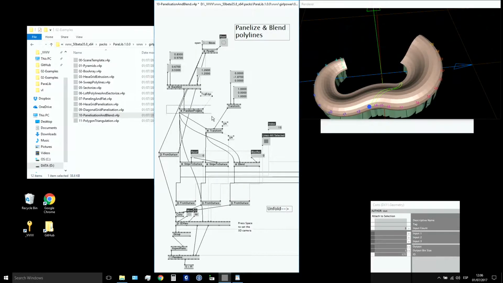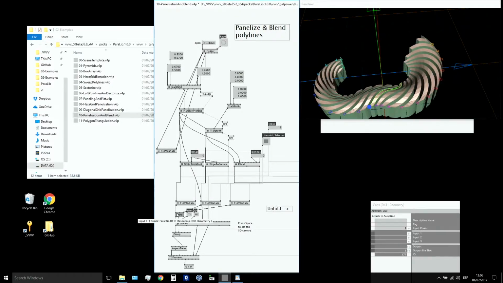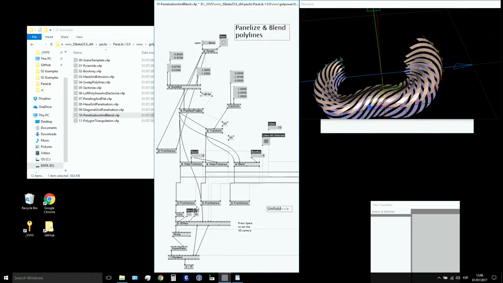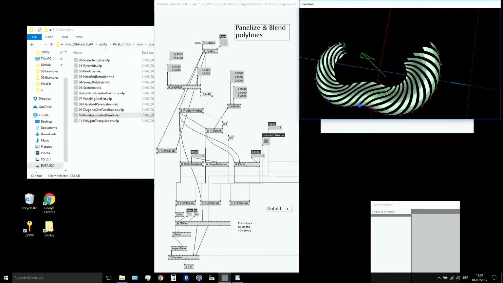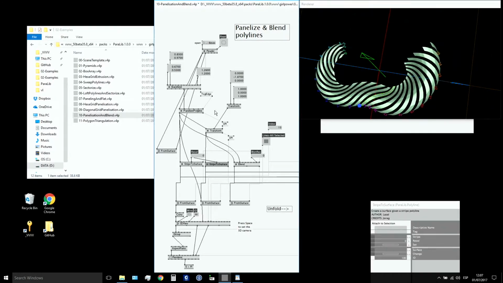Based on this surface, I do the first panelization, which is happening here, this little guy. So forget those other ones. This is the first process. I panelize this grid band, and then I take this polyline, the result of the panelization, and in the y-axis I just put 0. So I want a flat thing in this way.